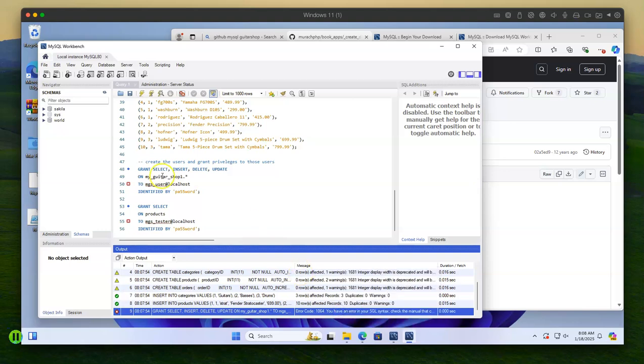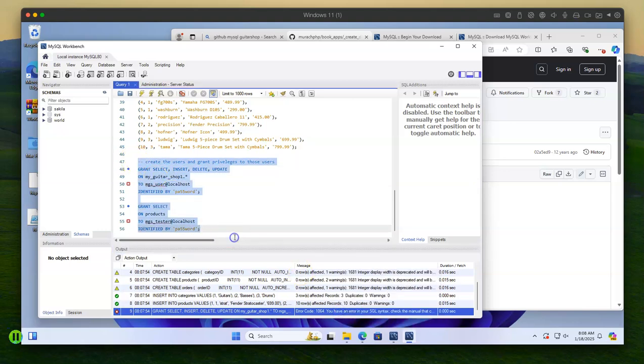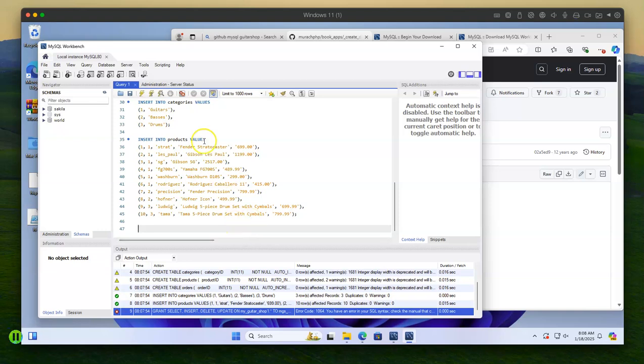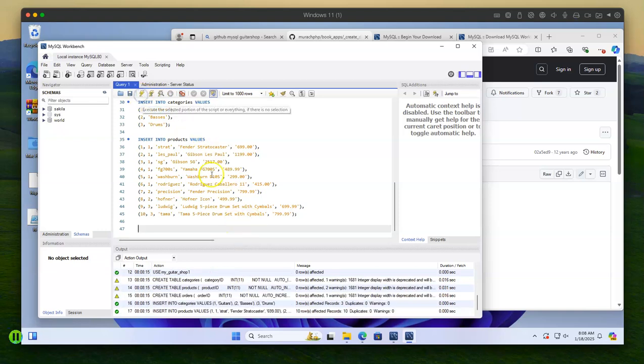Let's see what we got here. So these are going to be the ones. So we'll just take those out because I don't want to have to deal with it. All right, let's see what we got. All right, so we've got that. Let's see if I have a database now. Let's go ahead and see if I have that database.